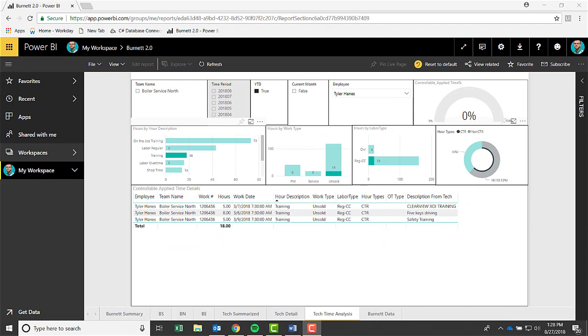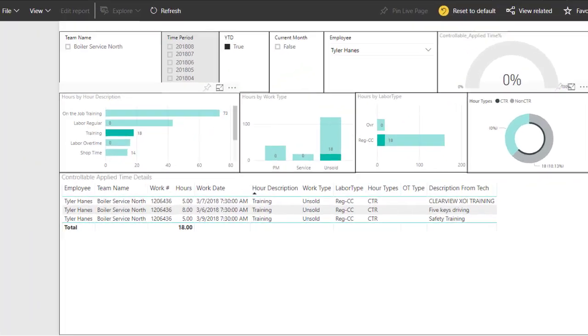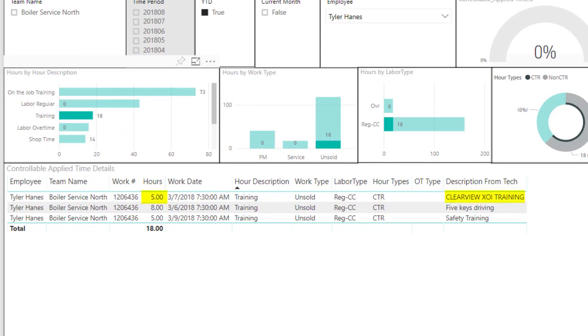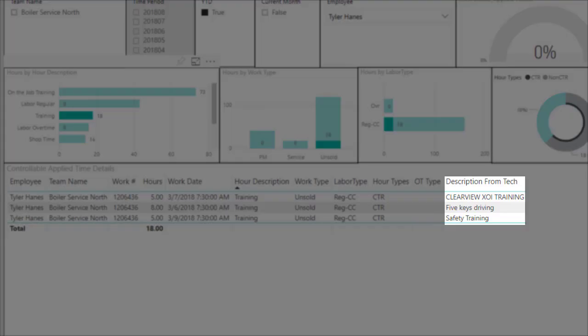Holding the control key keeps any filters that you have already applied, which in our case was for controllable hours. Thankfully, Tyler listed specific descriptions and we can tell that he spent 5 hours on Clearview and XOI training, 8 on driving, and 5 on safety. It is important to note that if Tyler would have simply typed in training when submitting his time, that would be all that you see here.